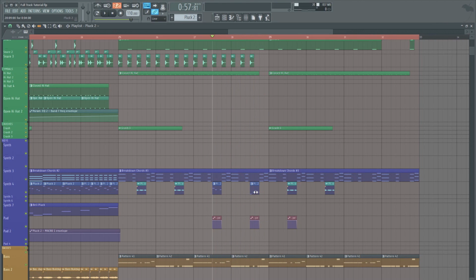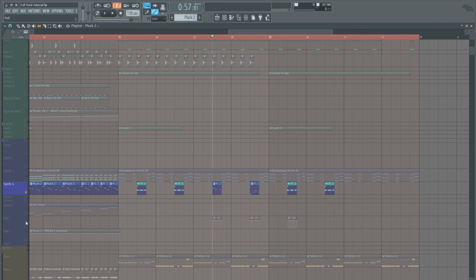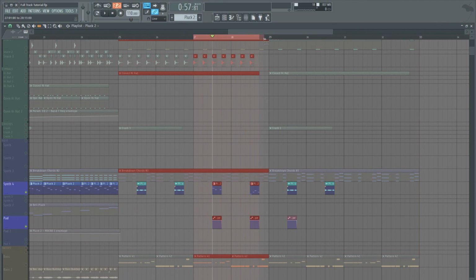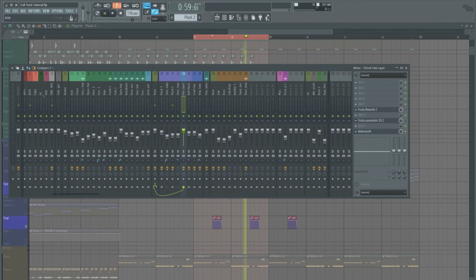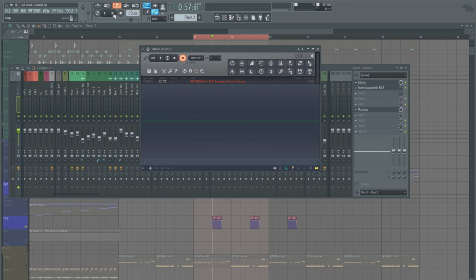I'm just gonna keep using this little tool here to switch between the phrases till I find something that fits. Okay, well, so here's what I'm going with. So same thing again. I'm gonna solo it and record it through Edison, because I think that sounds pretty nice.